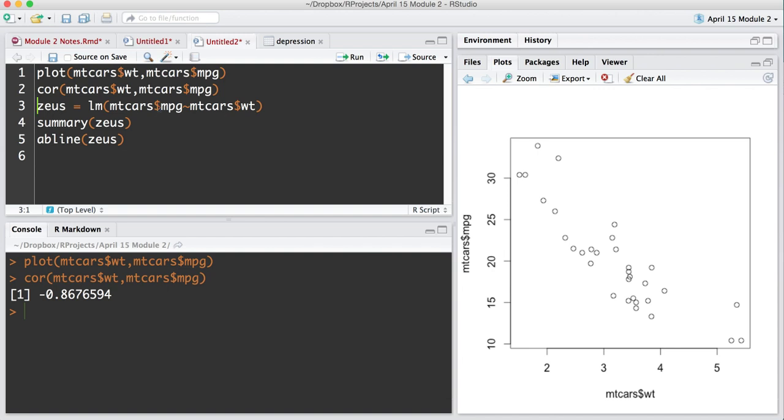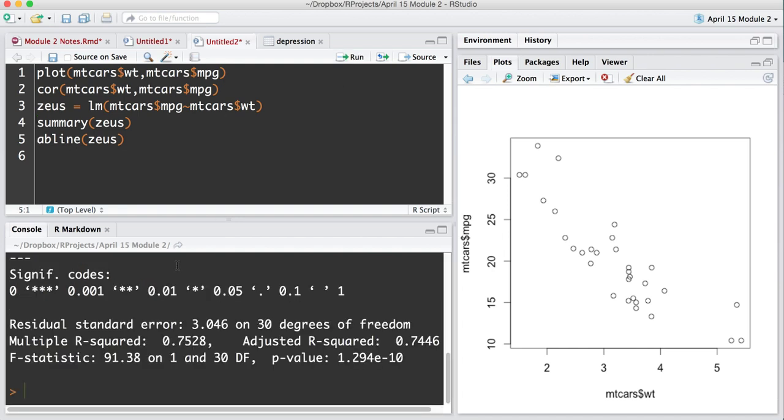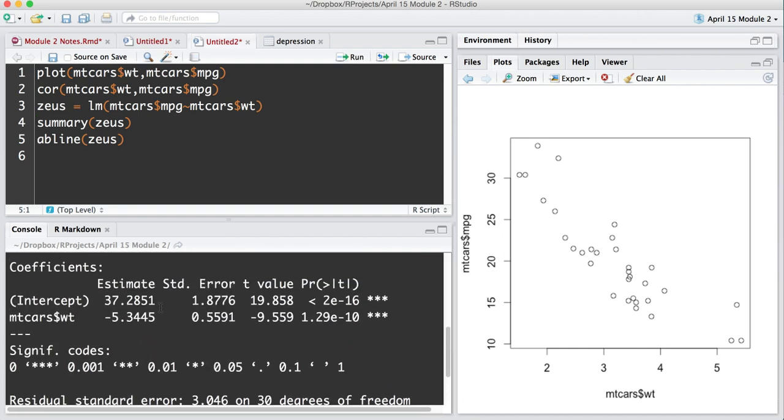And I'll name this linear model Zeus. And again, just put my cursor in that row and hit the run. And okay, you notice again the general principle that creating something in R does not automatically display it. So we'll run the summary command to see the details of what Zeus tells us. And then we get a whole bunch of numbers. But here are the two that we want. The intercept is 37, and the slope is -5.